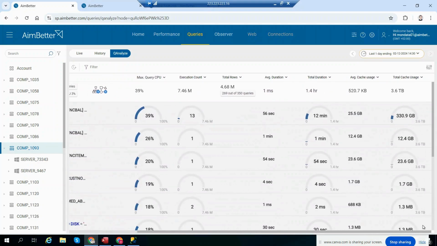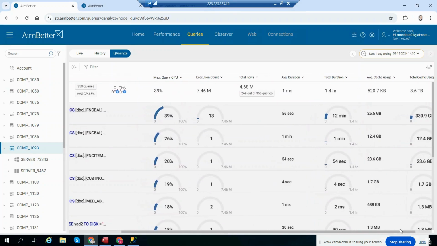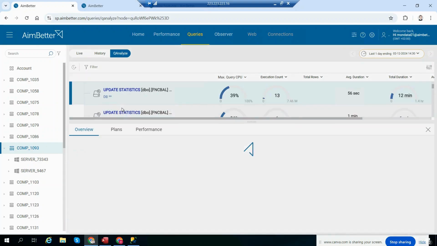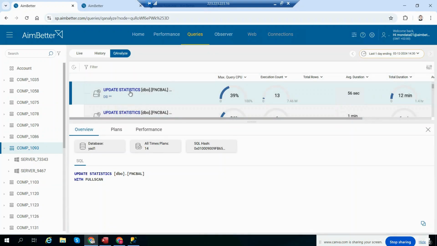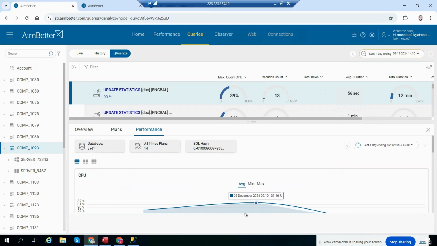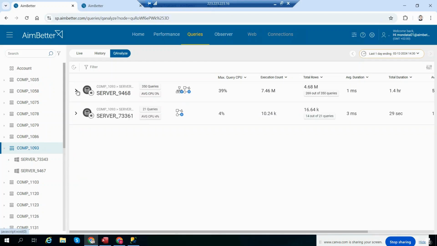AimBetter brings here the statistics about the average duration and the total duration, and if there's some recommendation of index or plan improvement, you also receive it here. So we understand what the query is, what the query's plans are that you can download, and the performance of the query over time. Let's close here, and we'll go now to the observer.